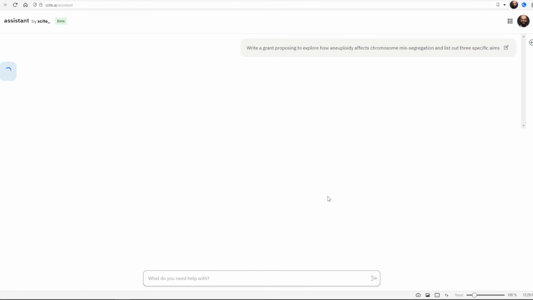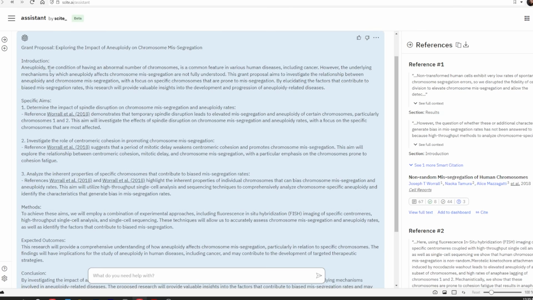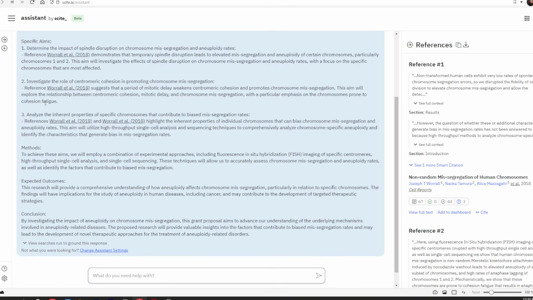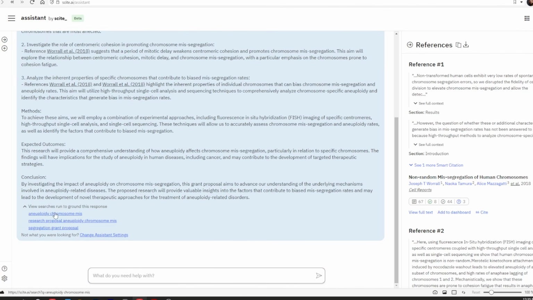Now, the thing about this is it does take a little bit more time than your average AI assistant, but remember, it is going to scour millions of papers on your behalf. So I don't mind waiting a little bit. And to be honest with you, waiting a couple of moments really doesn't matter in the long run, because look at what it was able to produce. This is exploring the impact of that word, I don't know how to say it, on chromosome missegregation. It's got an introduction, it's got references, it's got specific aims, it's got a conclusion, and it's got references down the bottom. And once again, we can click down here to see more searches that we could make to make this grant even better. An incredible amount of work at the click of a button.